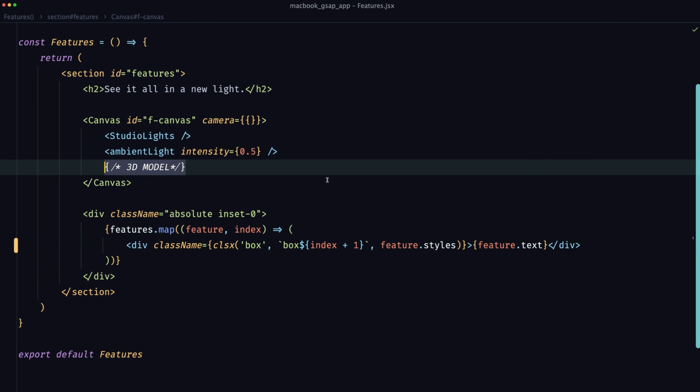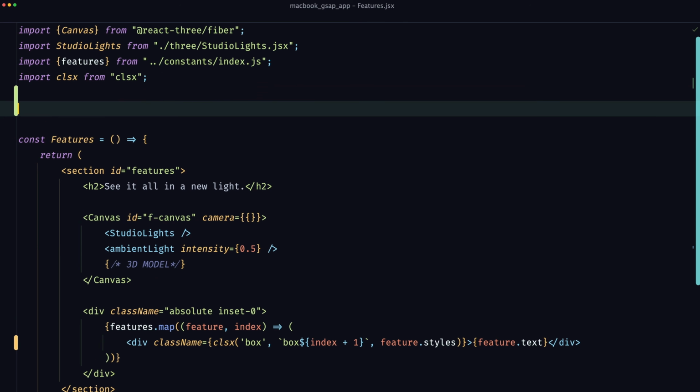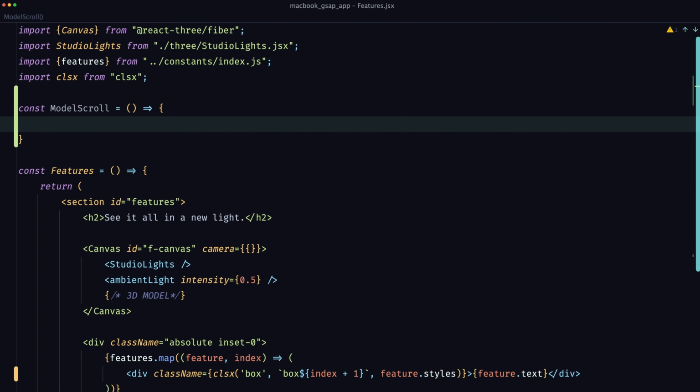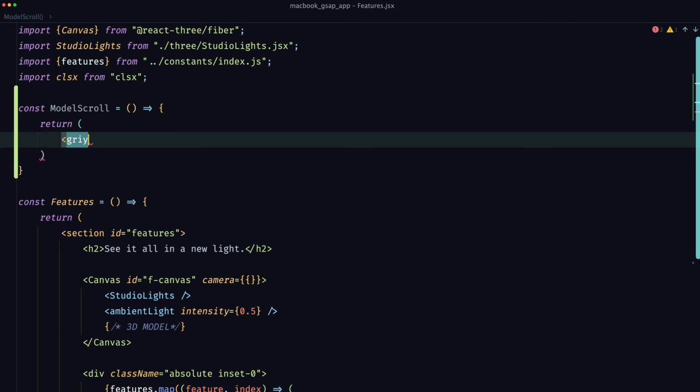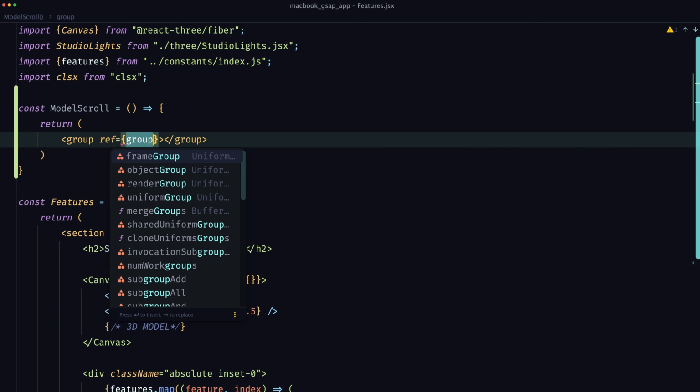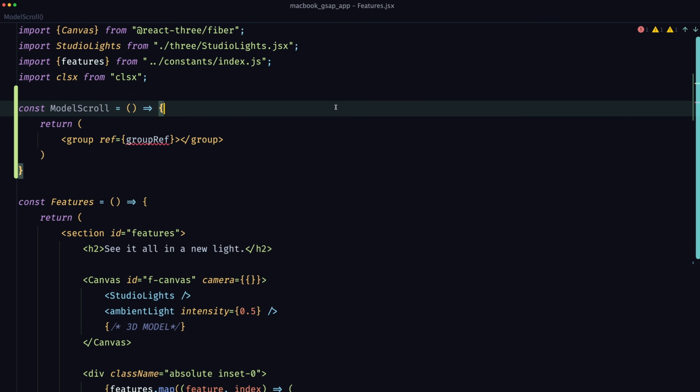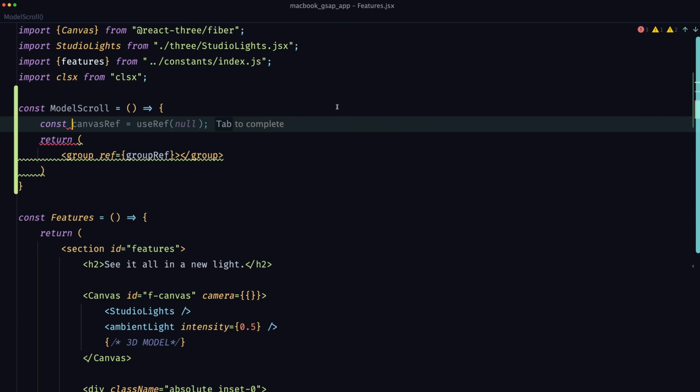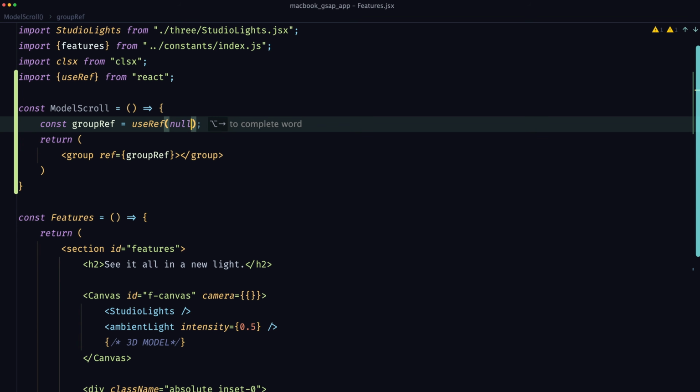So now we have to implement this 3D model. And to do that, I'll create a new component right here on top of our features, and I'll call it ModelScroll, because it'll be a 3D model that, well, scrolls. And it's going to be a React component on its own. Within the return part of that component, we can just return a three group with a ref equal to groupRef. And that's a ref that we can create right here at the top by saying const groupRef is equal to useRef coming from React, starting as a null value.